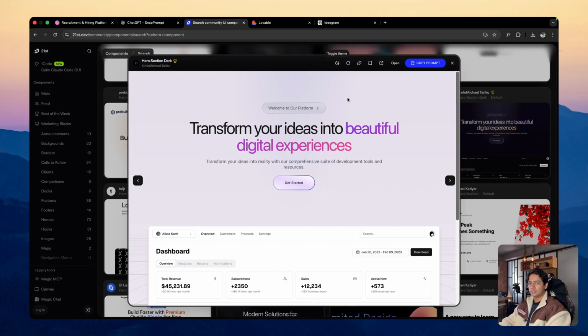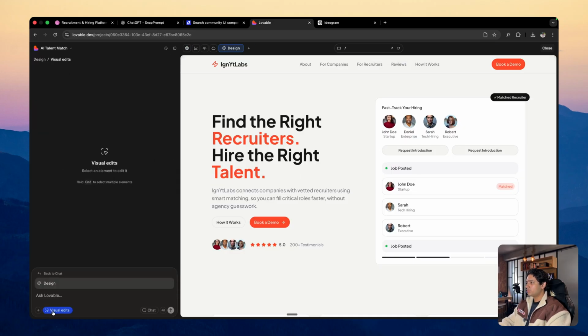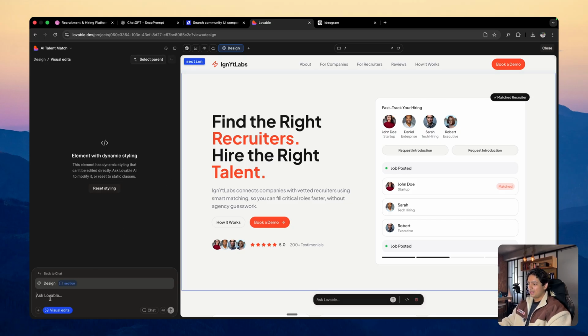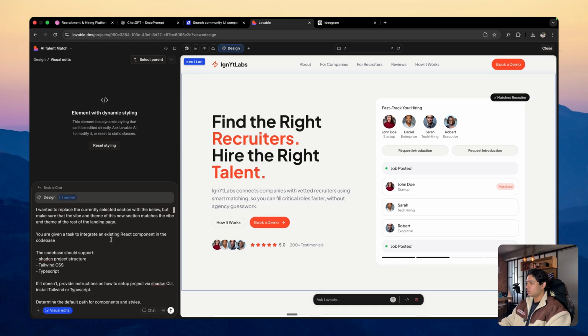So once you have finalized the hero section or any other section that you are building, just click on copy prompt and that should be enough. Go inside Lovable, click on visual edits, select the section that you want to replace. So right now I want to replace this particular section, and then just prompt it like this. I wanted to replace the currently selected section with the below, but make sure that the vibe and theme of this new updated section matches the vibe and theme of the rest of the landing page. And that is it. I just copy pasted the prompt that we took, and let's click on enter.